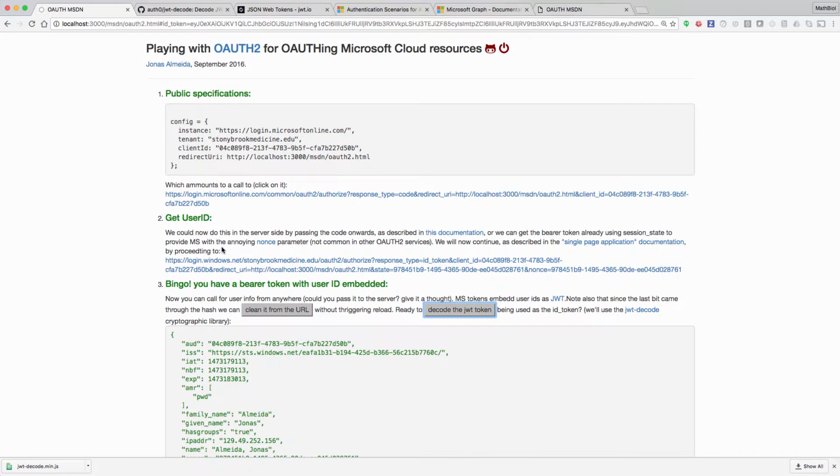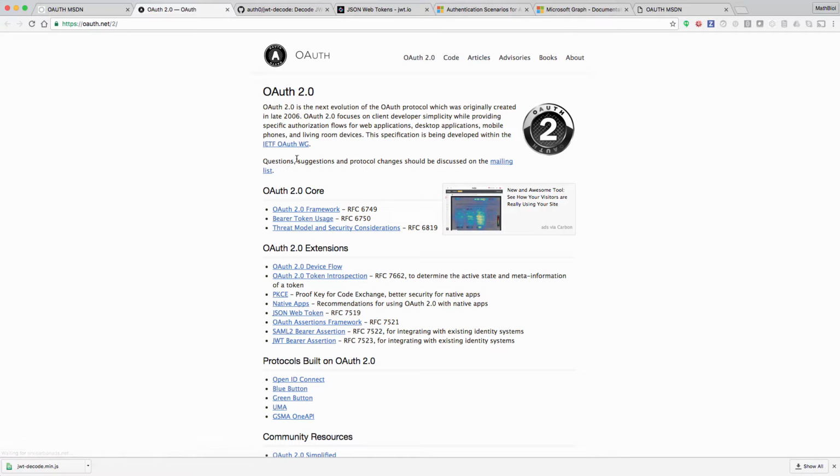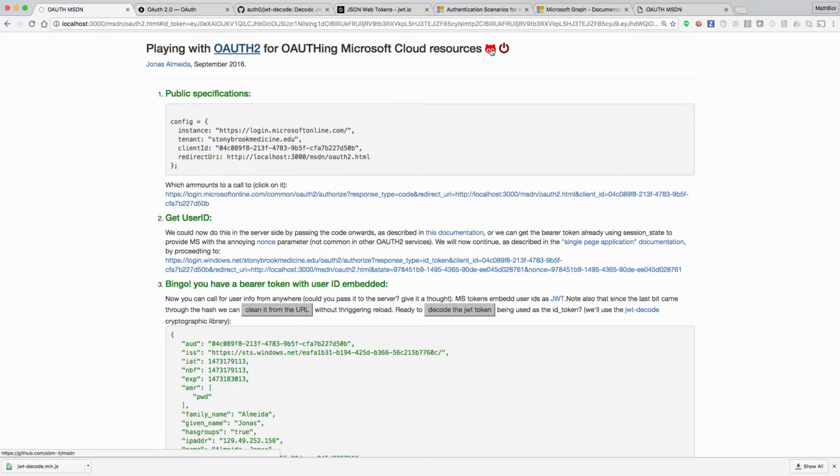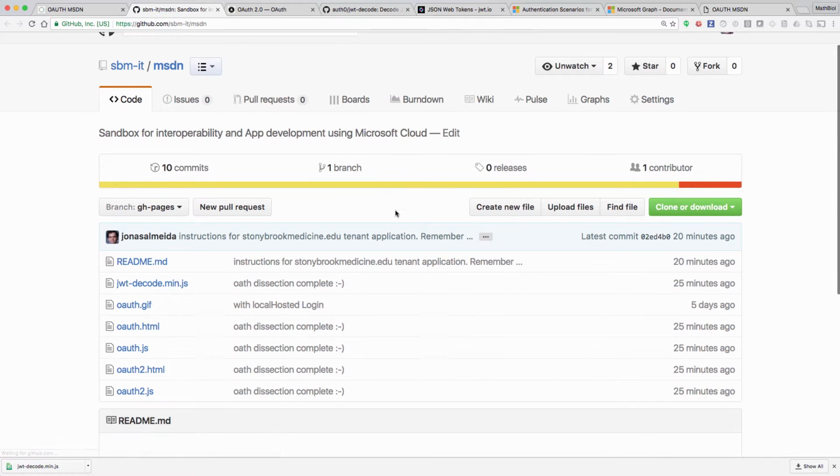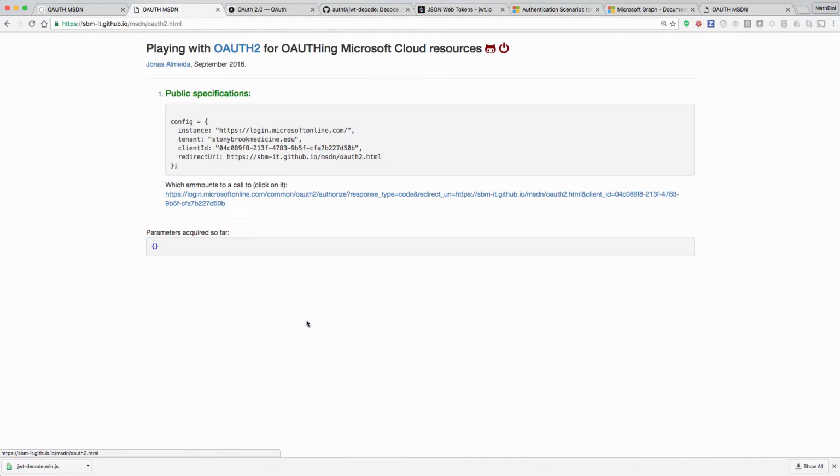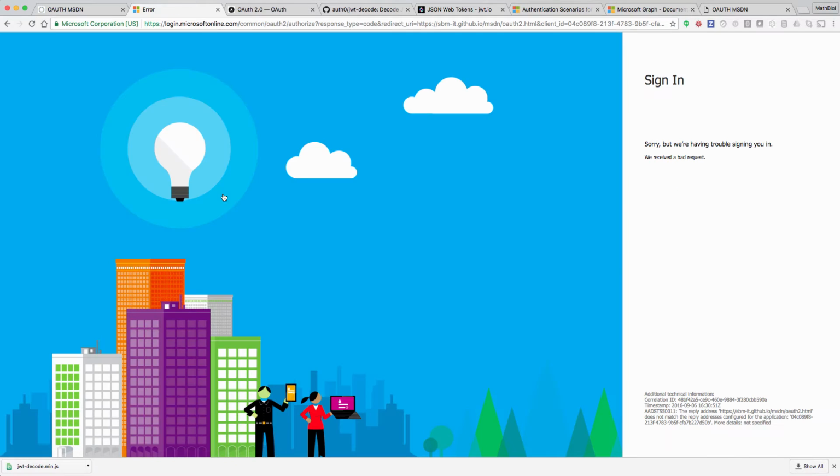If you're using a non-registered redirect URI, you can simulate this by going to the web page, generate it for the GH pages of our repository. This domain was not registered for this client ID, so when we go to step 2, we get an error message saying that the reply address does not match those that were registered for this client application.